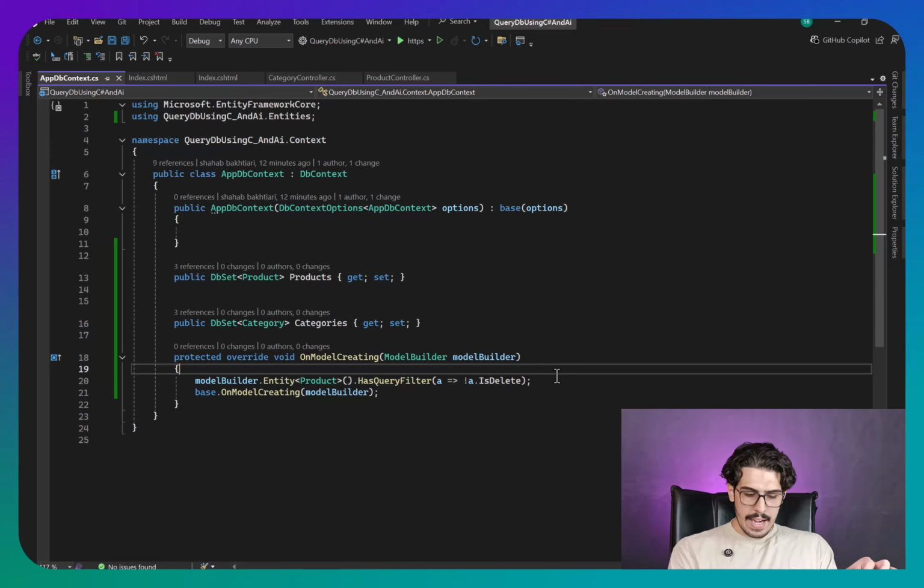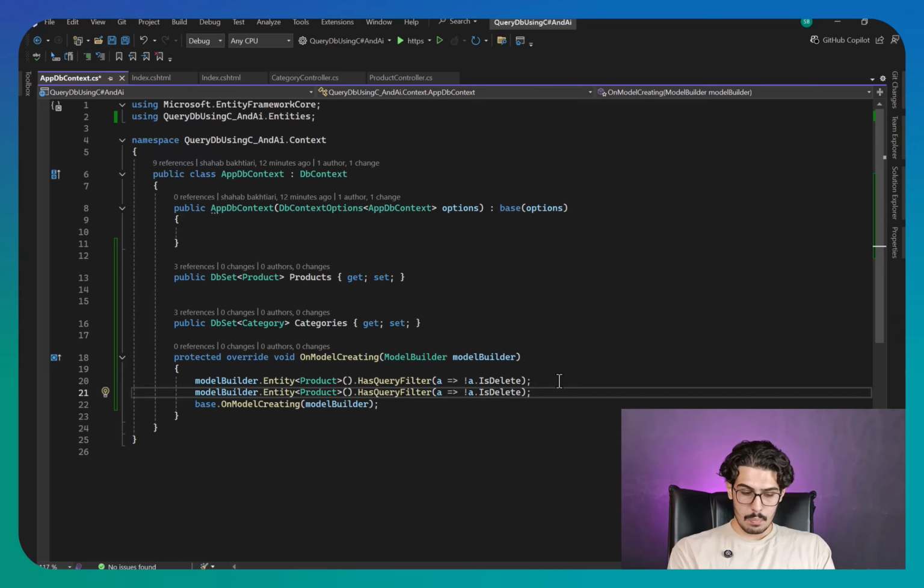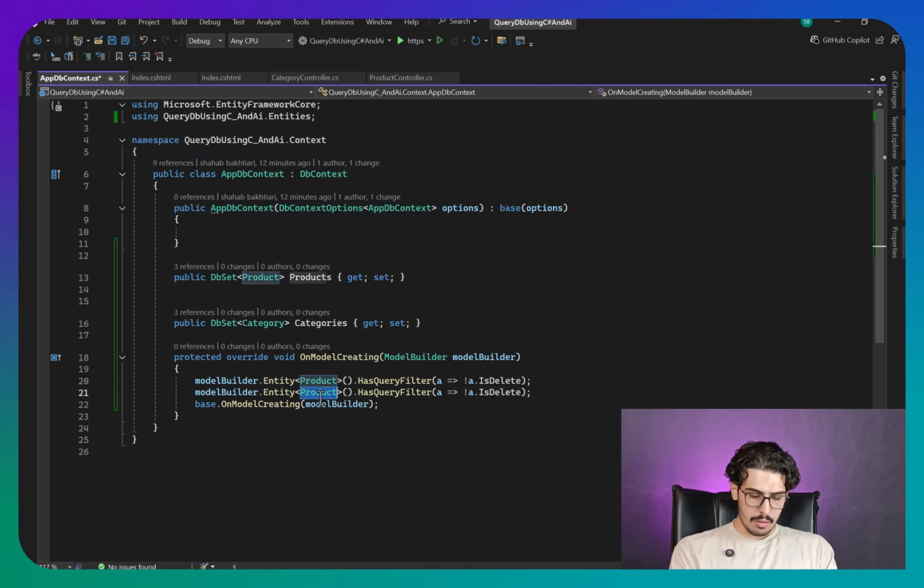So whenever we send a query for the product entity, it returns the not deleted products for us. And same thing for category. Just a simple EF Core tip in this video.